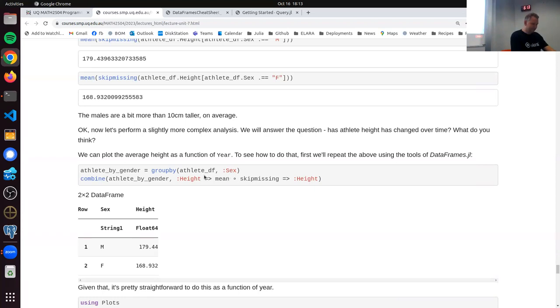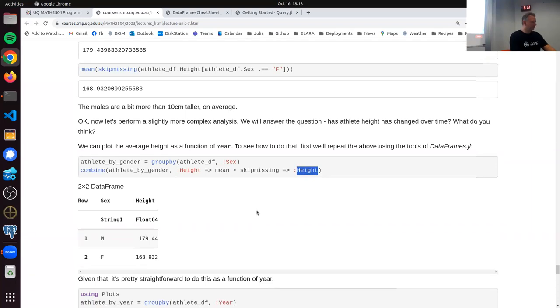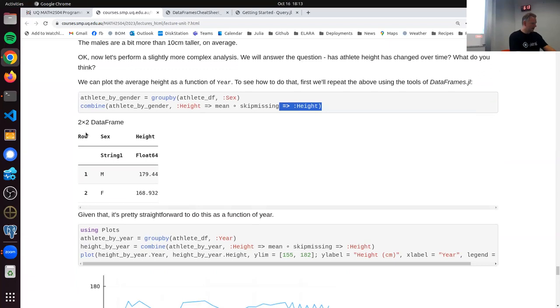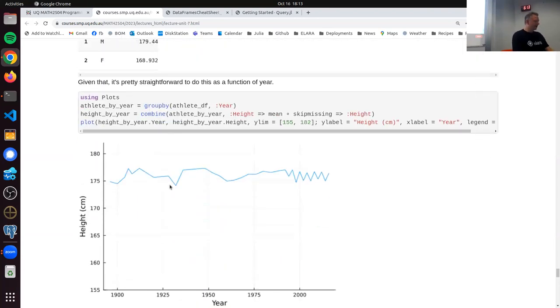So that's the composition. Here we're creating a composed function where we first skip the missing things, remember to read that right to left, and then find the mean of what's remaining, and that gives us the height column. By default, if we didn't have this, it would call it some weird name, so we put that in so it overwrites the name. And so here we can group by gender, and we see what we saw before: 179 centimeter tall boys and 168 centimeter tall girls.